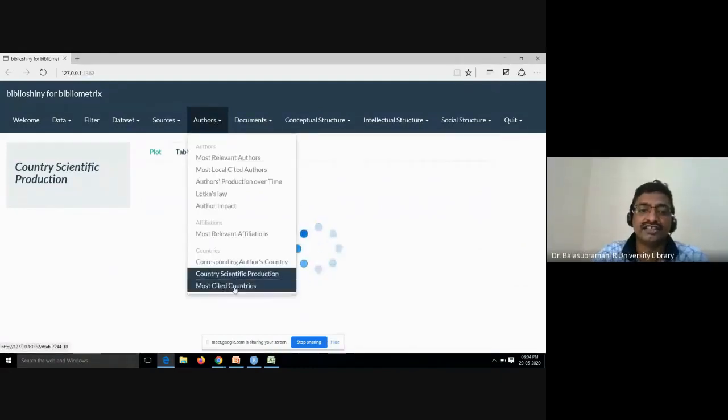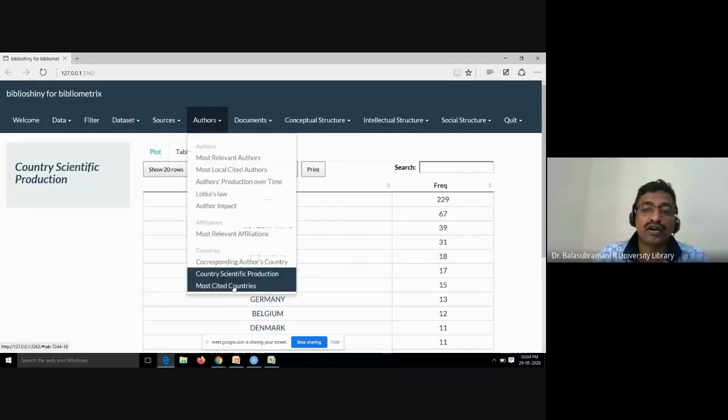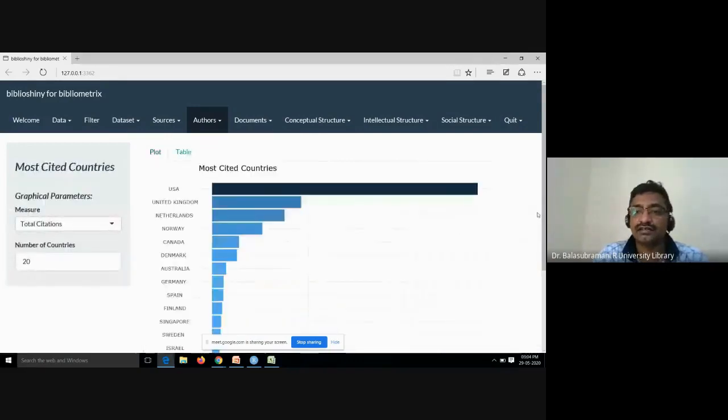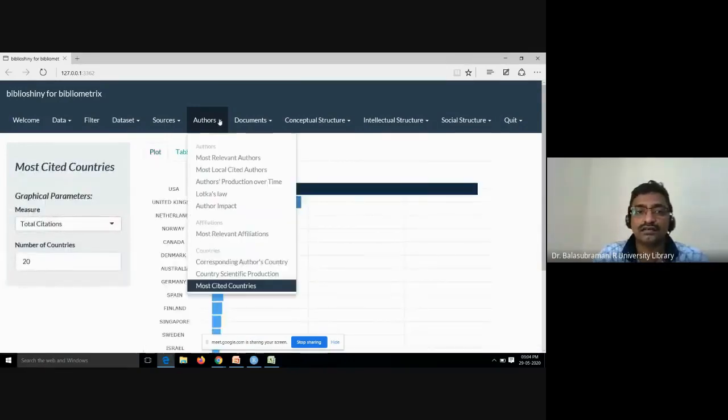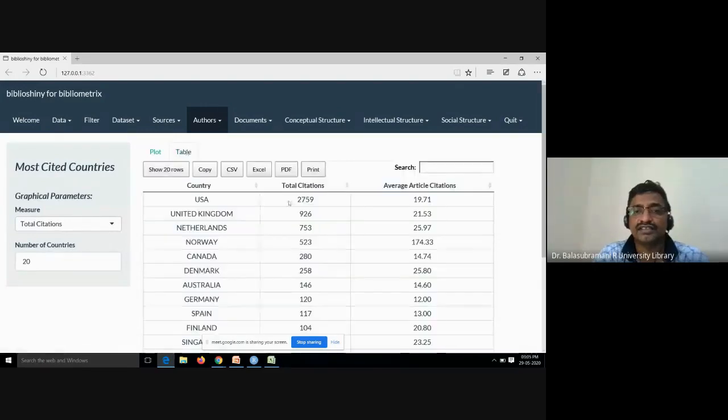Next, you can see the most cited country, which countries dominate more. Yeah, you can see USA frequency 229, USA published 229 articles, UK 67, like that. Then which country is getting more citations? This is total citations. USA is getting the most citations, then UK, then Netherlands, Norway, like that.